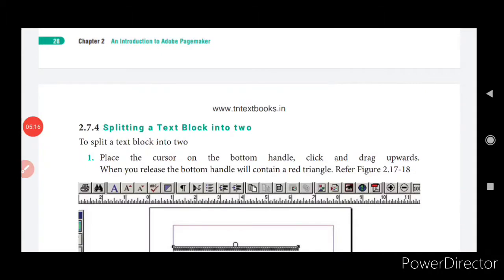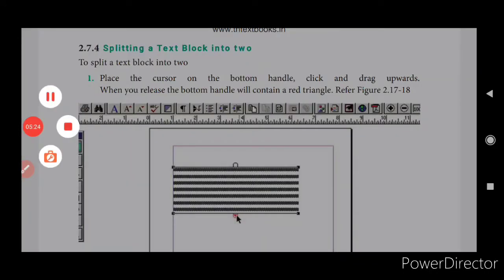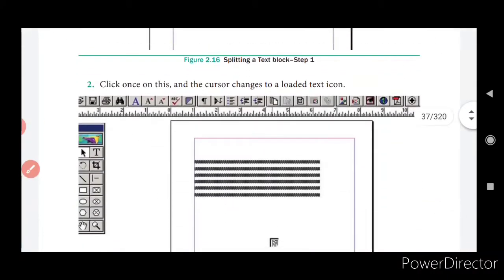To make two blocks, it means I wanted to have different blocks. What we do is hold this border line and move it in the upward direction. So at the end it will be like this.